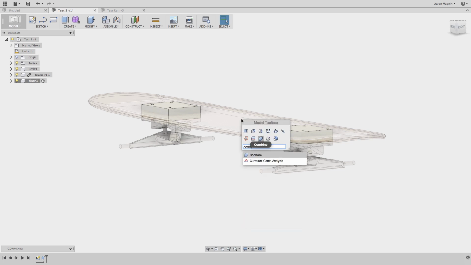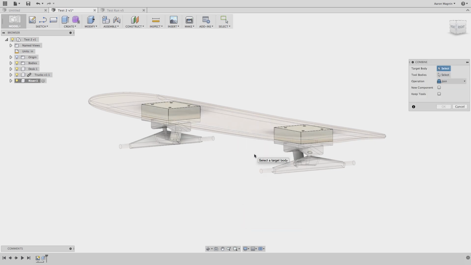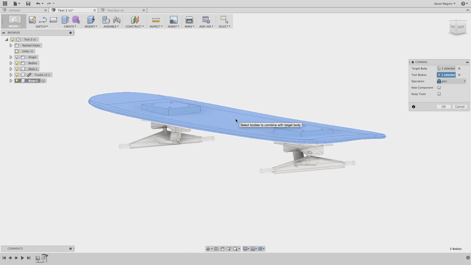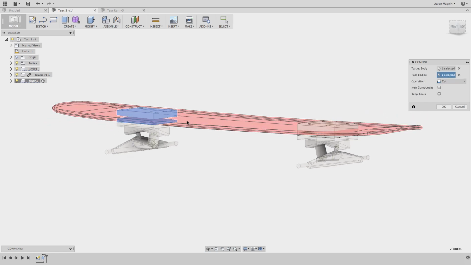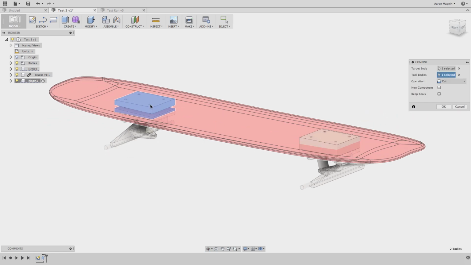So at this point I'm going to use a combine tool. This combine tool I use for a lot of different things, similar to that press pull tool, but in this case what I want to do is ensure that my target body, which is going to be both of these risers at some point, are cut by the tool body, which in this case is the deck. Here I want to change this to cut, and it's actually going to change the coloration. It's going to show me it's using that deck to actually cut away from the riser itself. And I'm going to say to keep the tool.